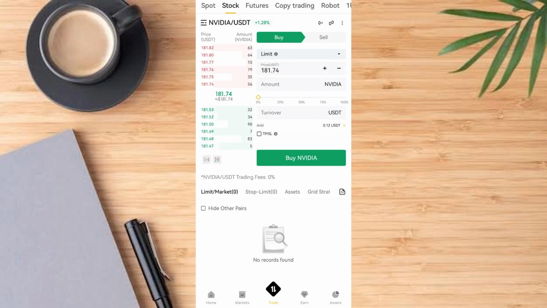Now let's go ahead and tap on the market. Then from here, tap on the limit button. Here on the limit button, you have access to select the price you want to enter the market. The current price of NVIDIA is 181.5, and if you think that the price will go down or go up, just take your time and tap on where you see plus and minus under price. So you enter the price you want to enter the market into that place.